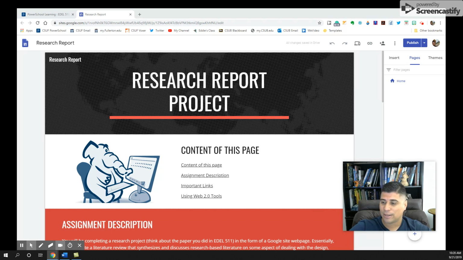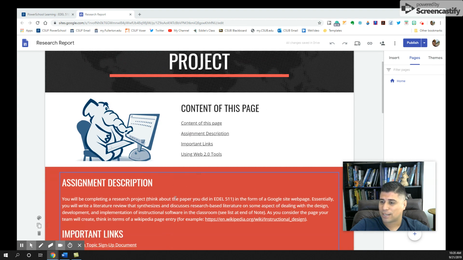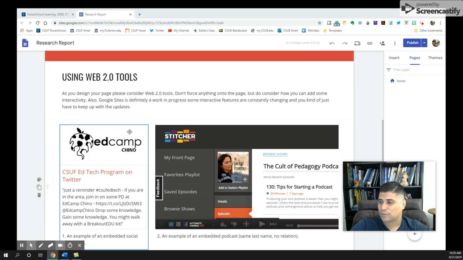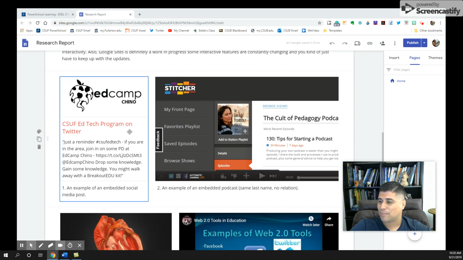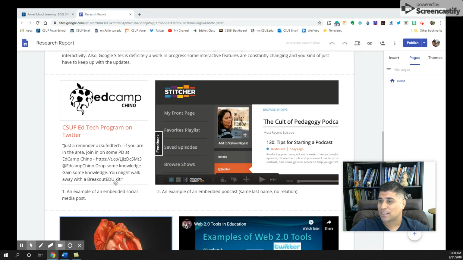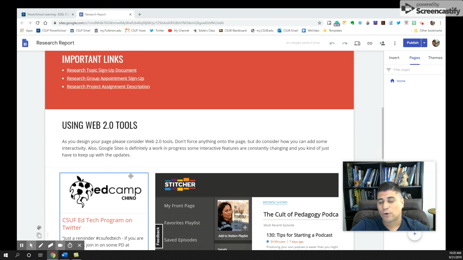Oh, I almost forgot. As you go through your research report, I put here on the front just kind of the description and some important links. But consider Web 2.0 tools. And honestly, Google Sites is constantly evolving, constantly changing, in what it allows you to place on the pages. For example, this heart, sometimes it will actually let you place it animated, sometimes it won't. But consider how you can use Web 2.0 tools in your entries. Don't force anything onto the page if it doesn't really belong in your topic, but definitely take that into consideration.